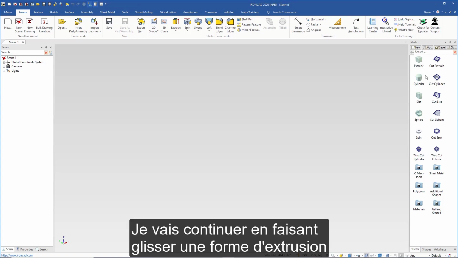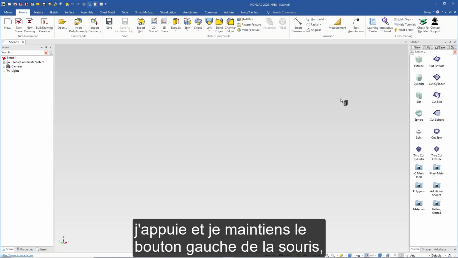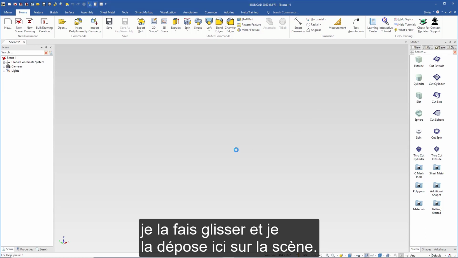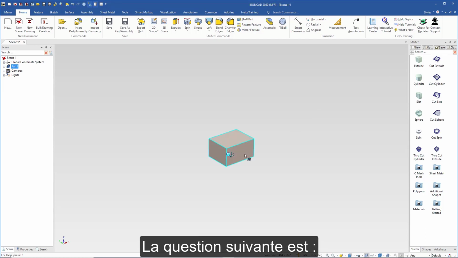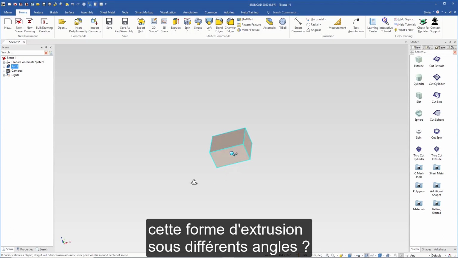So I will continue by dragging an extrude shape, and to do that I hover the cursor over this extrude shape, press and hold the left mouse button, drag it and drop it here on the scene. So the next question is, how do I manage the camera to view this extrude shape from different angles?